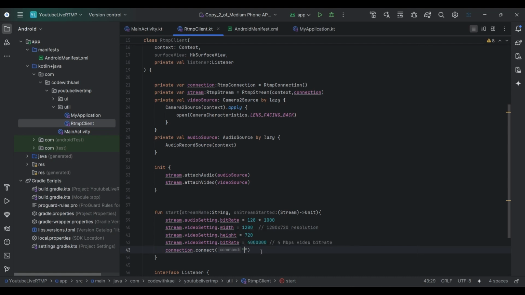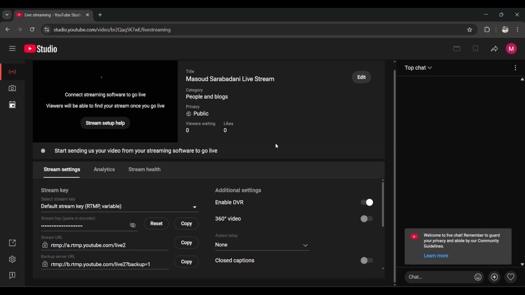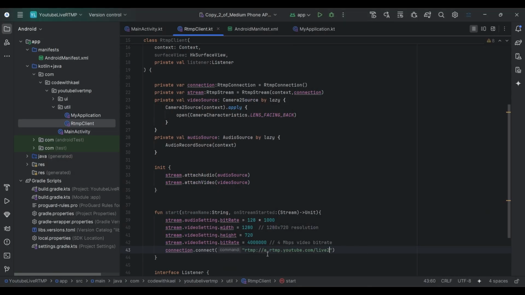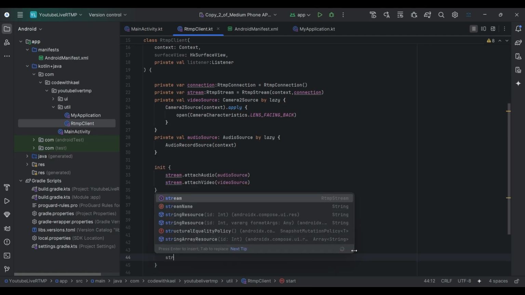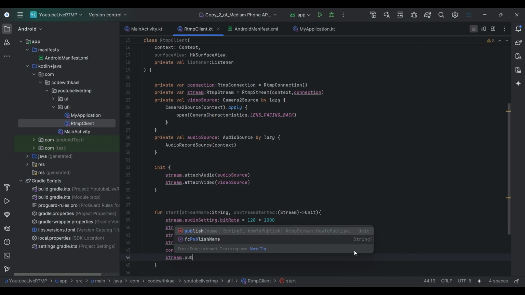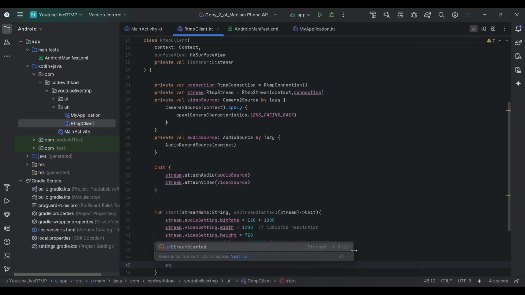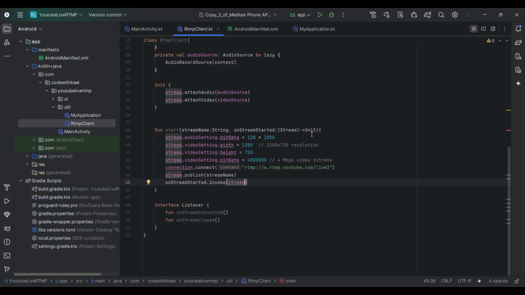To retrieve this URL, you always have to go to your YouTube panel and use one of these two. I'll simply copy this one and paste it here. And after connecting the connection, it's time to publish the stream with the stream name, of course. And then we should make sure that we invoke the callback.